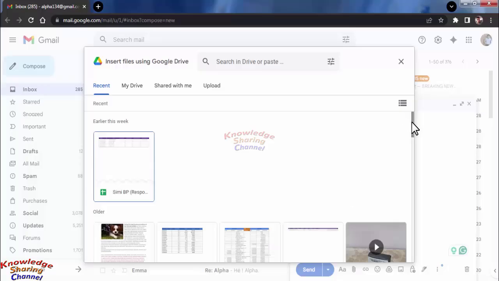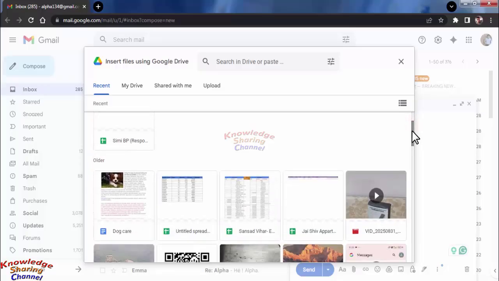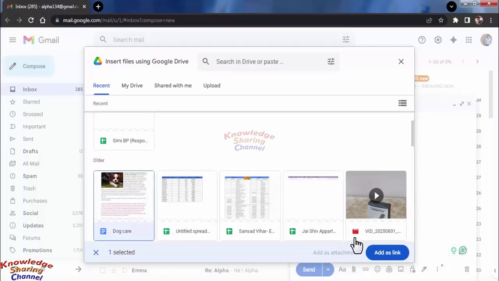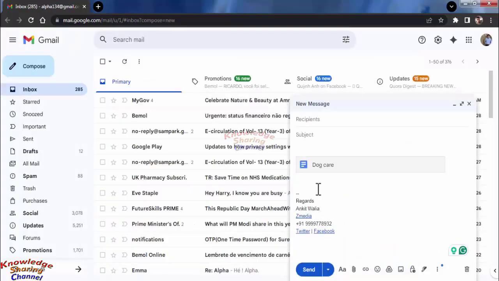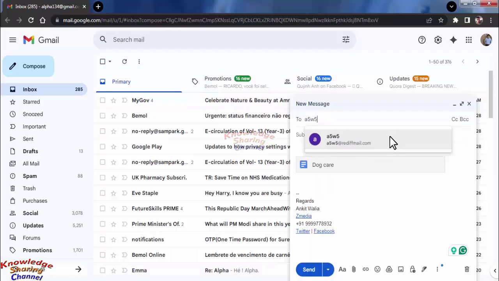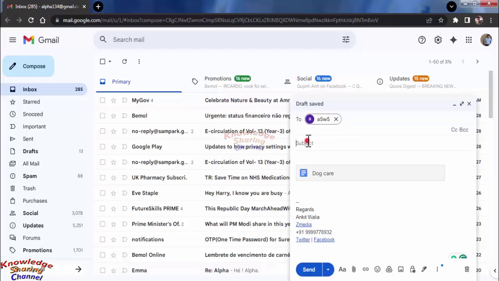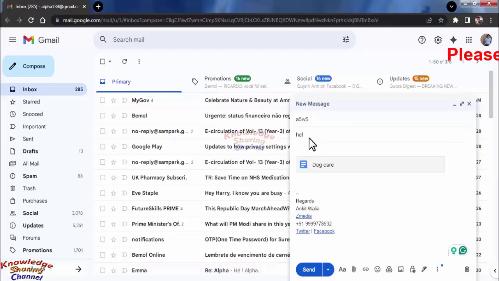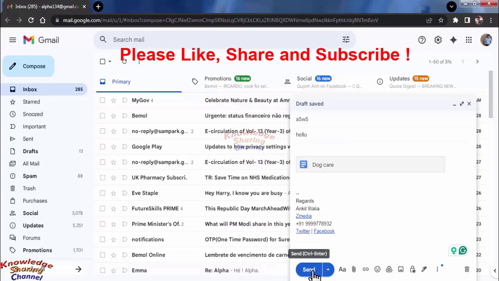Now from here you need to select the file, and after selecting the file you need to click on add as link. Now here you can see our Google Docs file is attached in our mail. So now add the email address to send the email and add a subject and click on the send button to send the email.